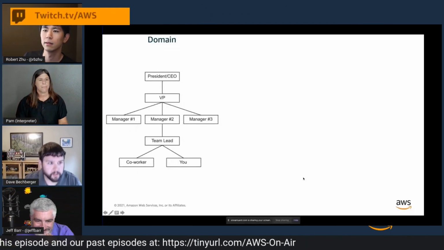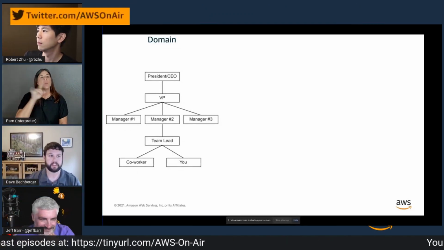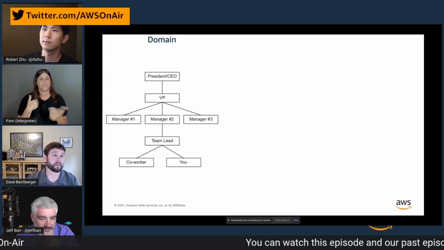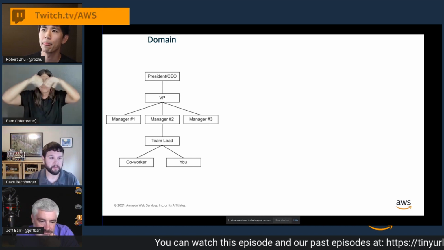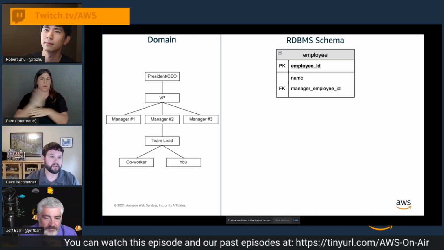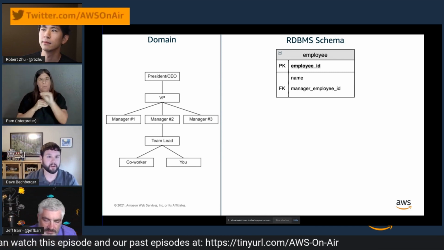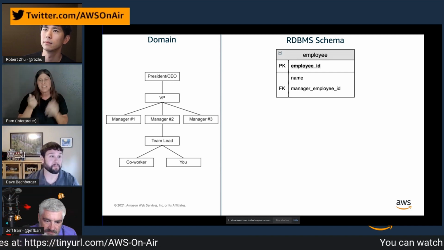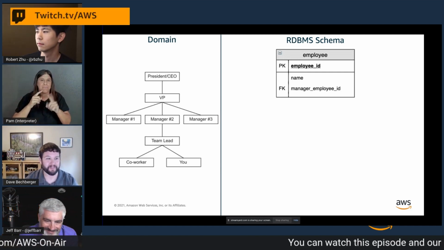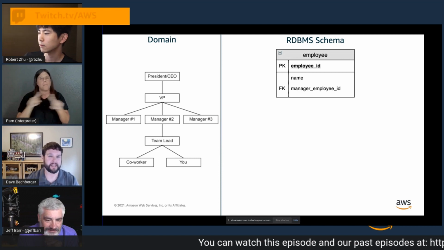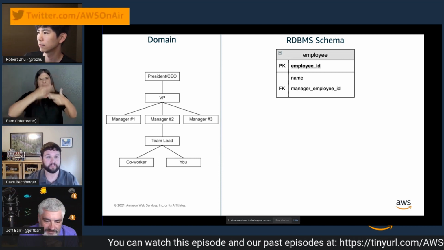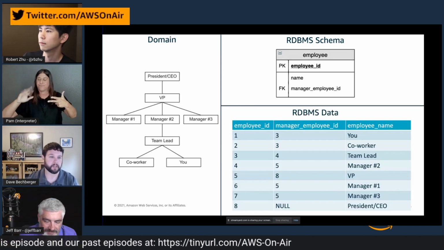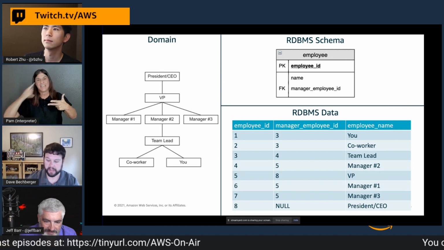All right. Think about this as a common use case: an organizational hierarchy within a business. If you're going to put this in a relational database schema, I'm sure we've all done something very similar to this. Obviously this is an overly simplified version of a relational schema, but you have an employee ID, a name, and a foreign key back to the same table. Your data is probably going to look something like this.